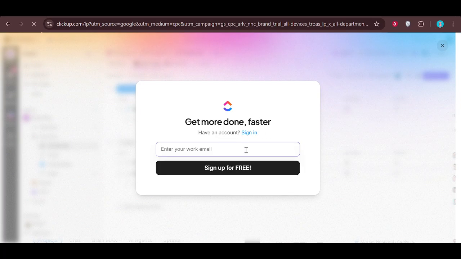You'll now be taken to a simple sign up form. Here, ClickUp will ask you for your email address. Enter your work email in the box provided. A work email is typically the address you use for your job or business, often ending in your company's domain rather than a personal email service.